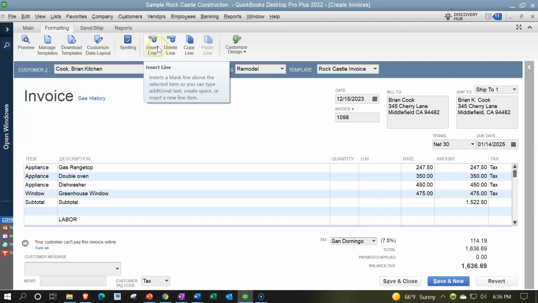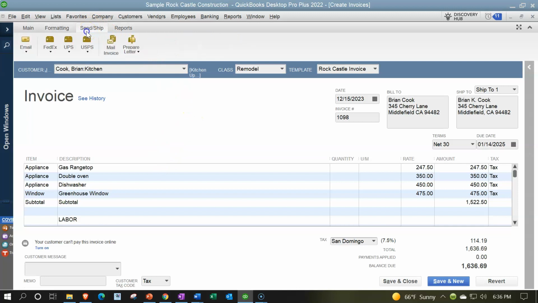Spelling, insert lines. You can delete a line, copy a line. So if you want to make adjustments to multiple line items you've already created, you can go through and adjust them. And then you can customize the design. Send and ship tab up top. You've got the email, FedEx, UPS, mail invoice, and prepare letter.